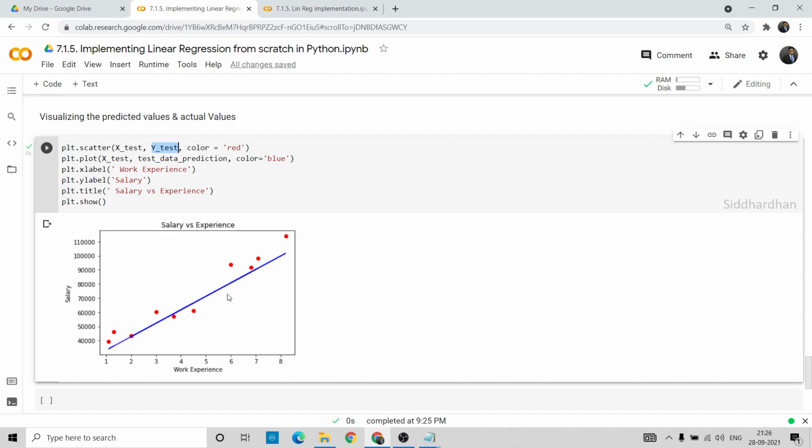So if the line and the dots are closer to each other, that means your model is working fine, or your model is making somewhat good predictions. If this line is very far away from these true values, in this case, as you might know, this line is nothing but our values predicted by our model.